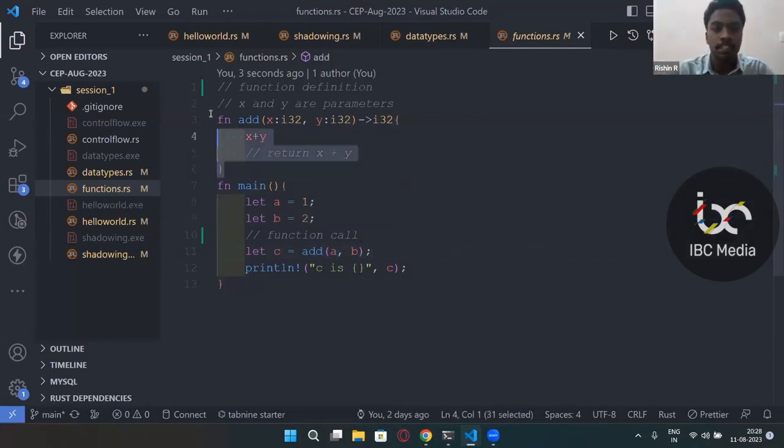Now let's see the definition. The definition is that the function add should take two variables, x, which is an i32 type, and y, which is also an i32 type, and it should return an i32.